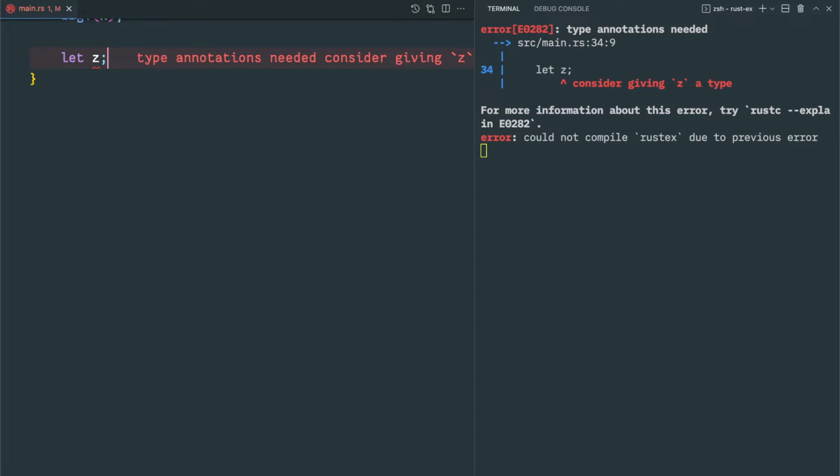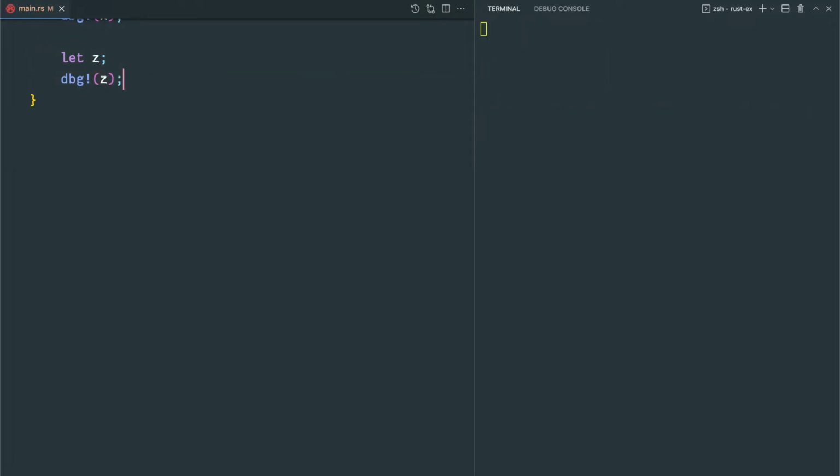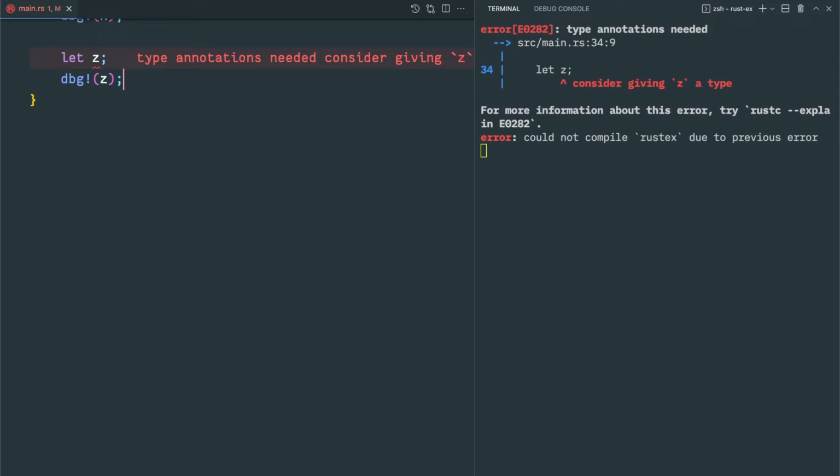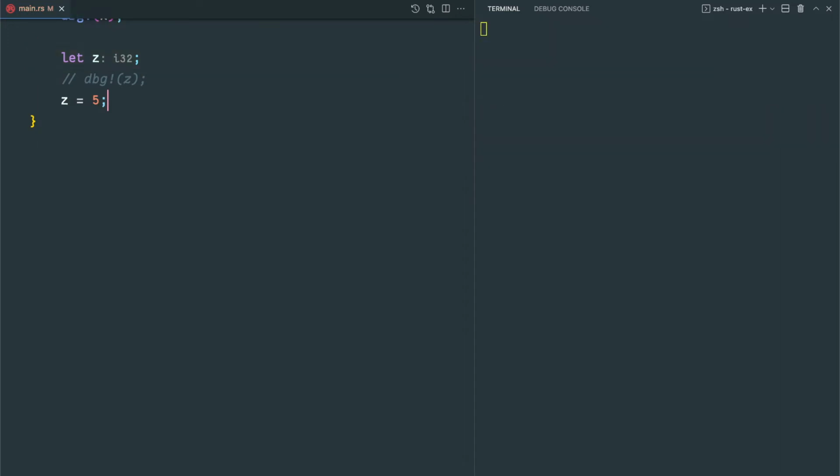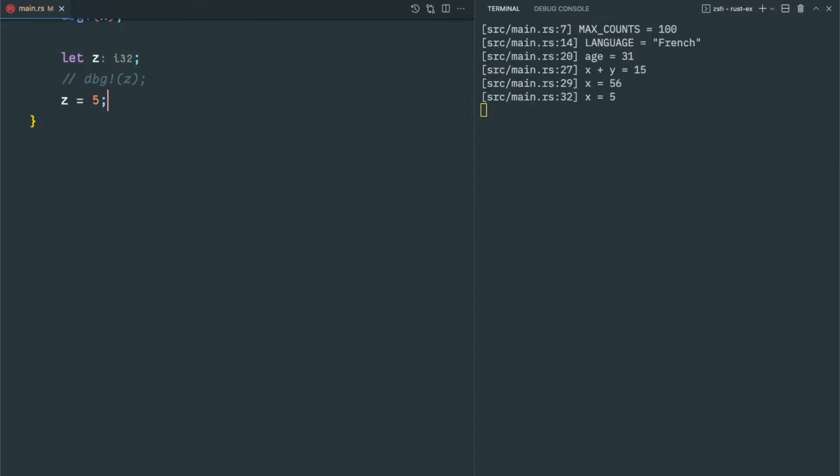So you can declare the variable, but it is still complaining. Even though declaring it is valid syntax, you have to immediately initialize the value. Then this error will be gone. Or you have to provide a type for that, because the type is not inferred.